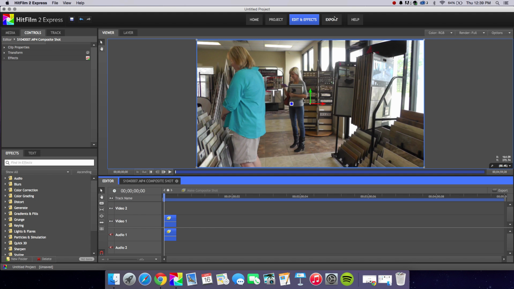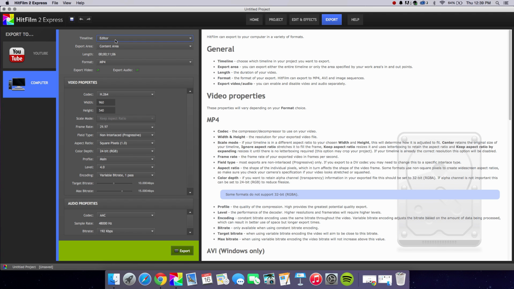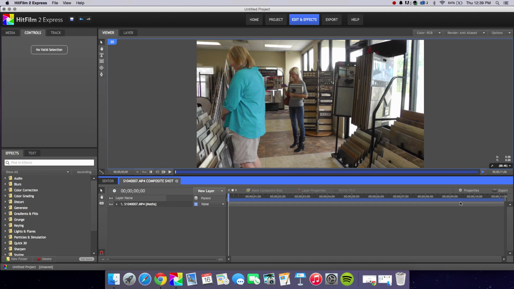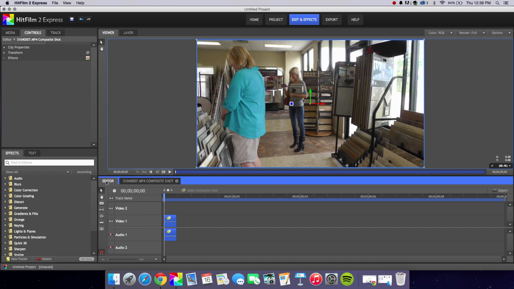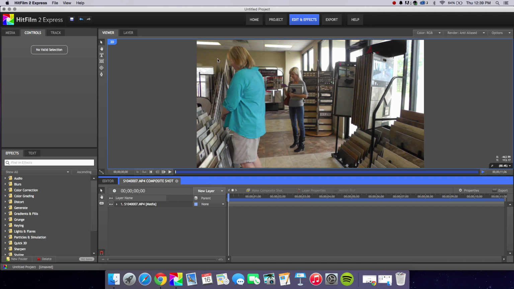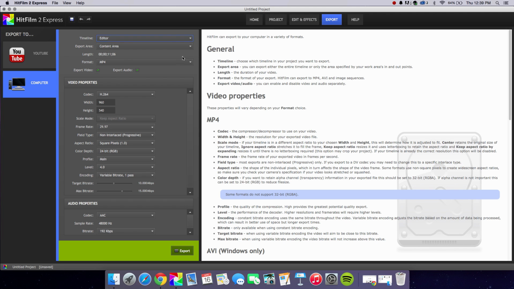So what you can do is actually keep all of this open, go to your export, and then we're just going to export this VFX clip right here that we did all the VFX work on. So we don't want to render the whole video yet. We just want to render our VFX to import it into our video. So we're just going to go straight to our export, and then we're going to click on our titled composite shot that we made. And you can do content area.